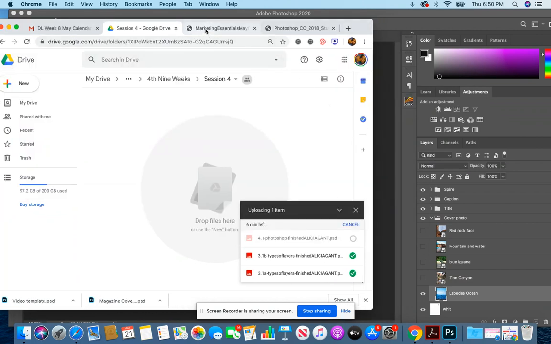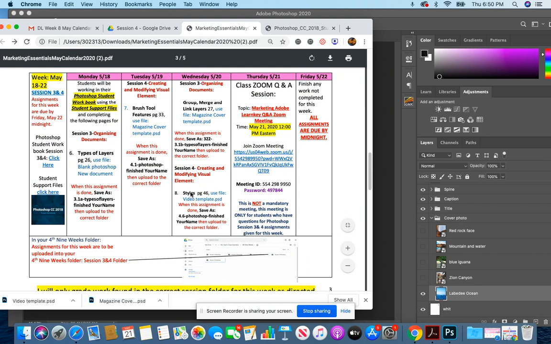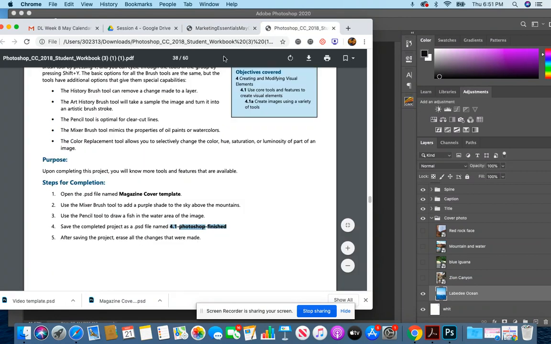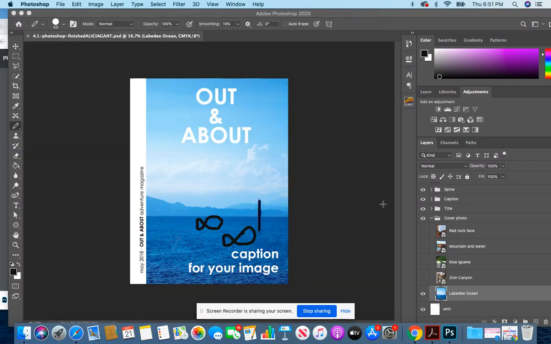Now we're going to move on to the last assignment, which is creating and modifying visual elements, styles, page 46. Oh, and before I forget, I'm sorry. Number 5 says, after saving the project, erase the changes that were made.